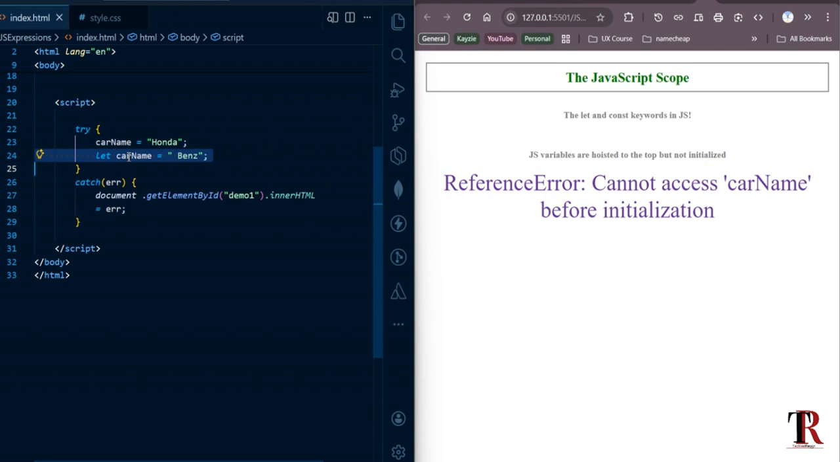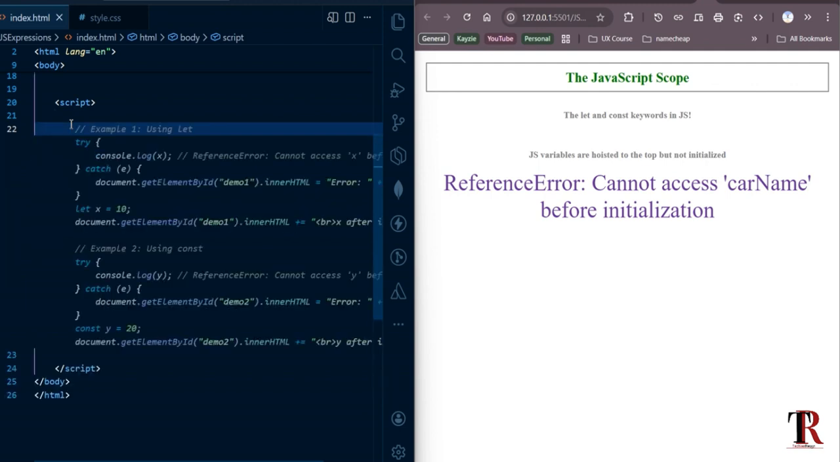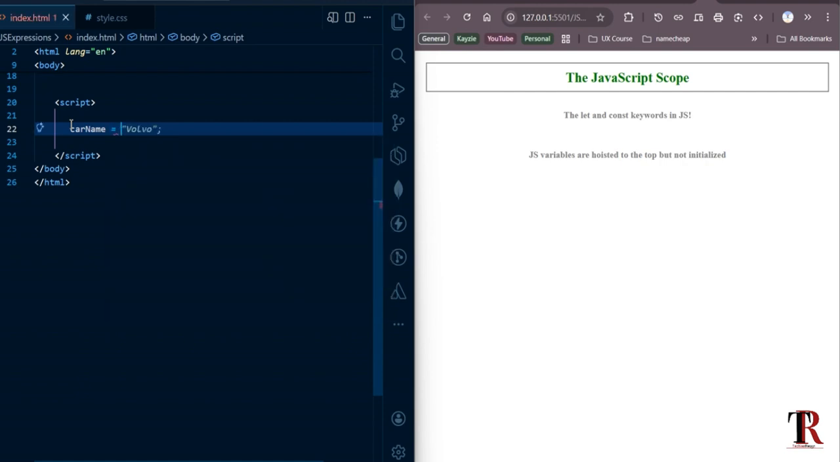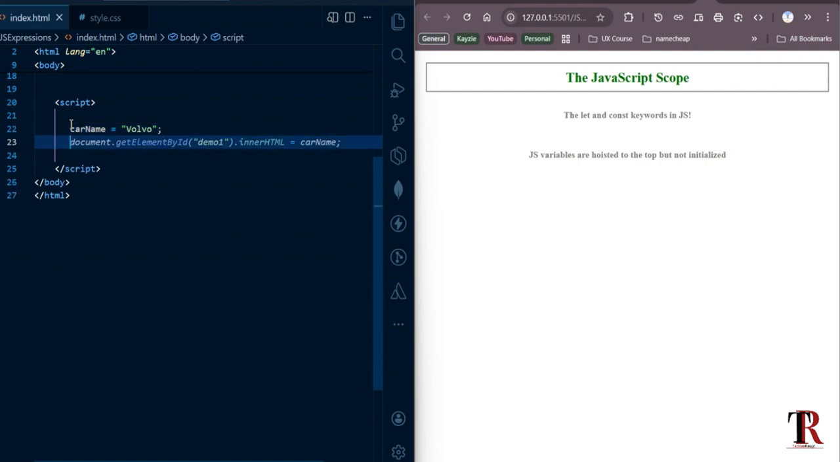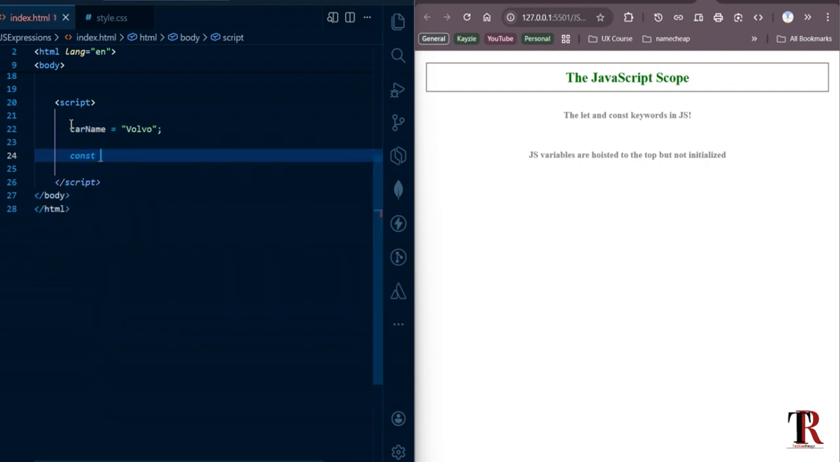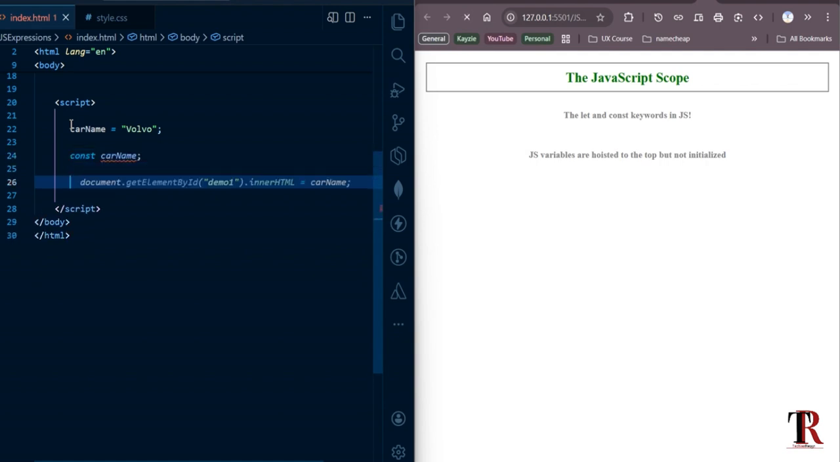So let me just quickly show us an example using the const keyword. And for the const keyword, I will not be using the try catch method in order to be able to figure it out. So let me just try something. Let me make the same variable and say the car name now is Volvo. Come to the next line and now say const car name. Now you can see that even before anything, I'm already getting this red squiggly line.